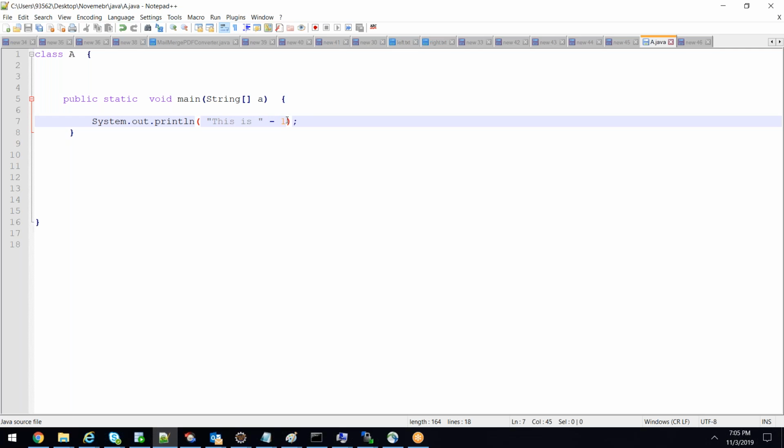Obviously, why would you do these kinds of things? Why would you do minus between a string and an integer? There is no meaning. You don't write these kinds of programs. Any questions? Did everyone understand how to concatenate two strings, add two numbers, and concatenate a string and an integer?